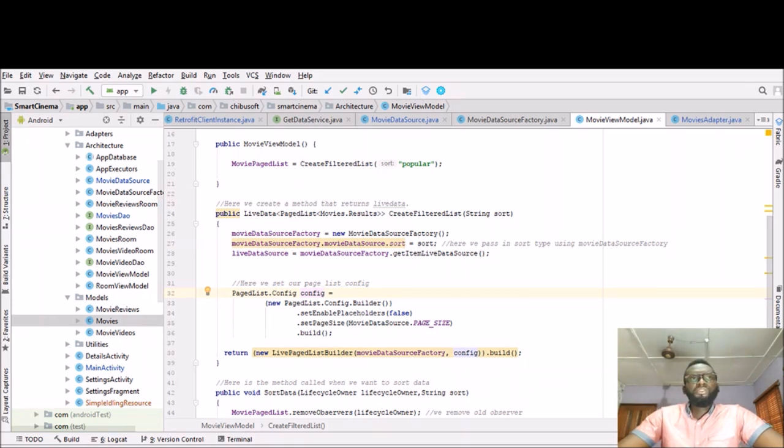The first one we use here is setEnablePlaceholders. Placeholders mean that, for instance, if you have 20 items that need to be loaded and each contains an image, when we scroll through the screen, we can see placeholders instead of the image, since the image is not fully loaded. The second configuration we use here is setPageSize. SetPageSize is used to display the initial number of items to load.